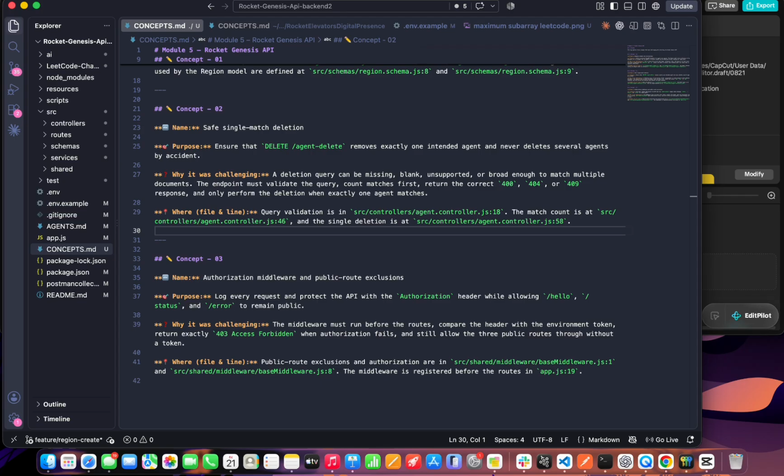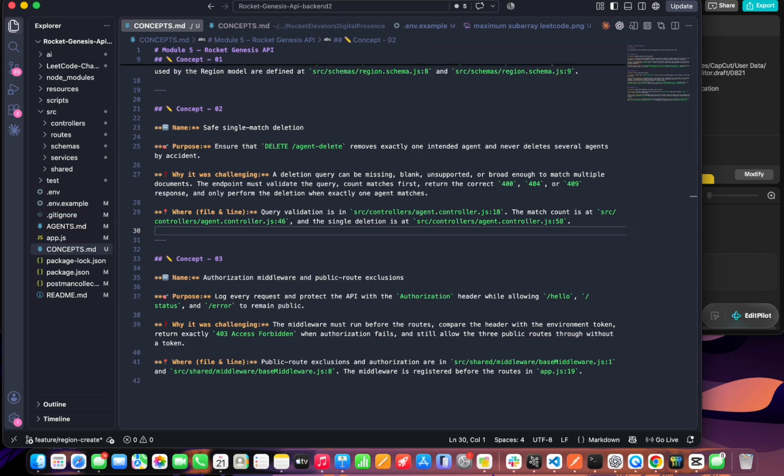After validation, the controller calls count documents using the deletion filter. If the count is 0, it returns 404 because no agent was found. If more than one agent matches, it returns a 409 and it won't delete anything. Only when the count is exactly 1 does the controller call find one and delete. This was challenging because deletion is not only about calling a database function, but I had to think about all the unsafe conditions before allowing that function to run.